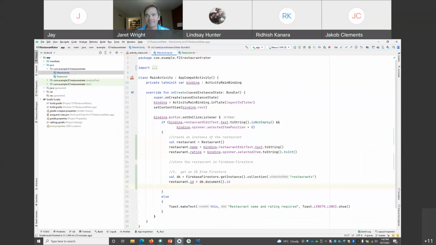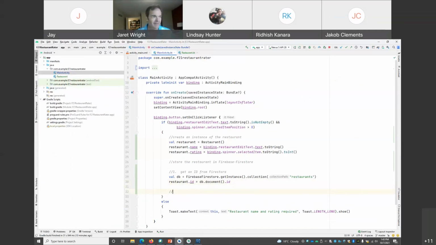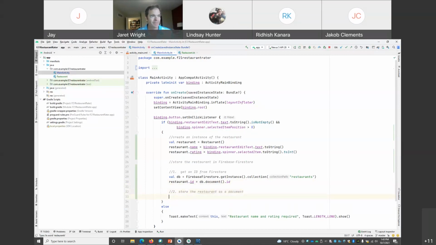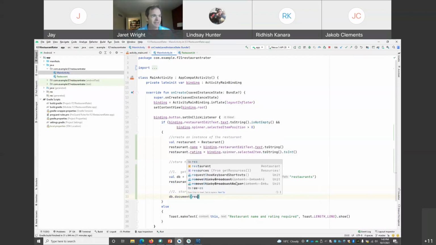And then what we're going to do from there is we're going to say, so again, a document's like a row in a traditional database. We're going to say db.document, and we're going to pass in our restaurant object.